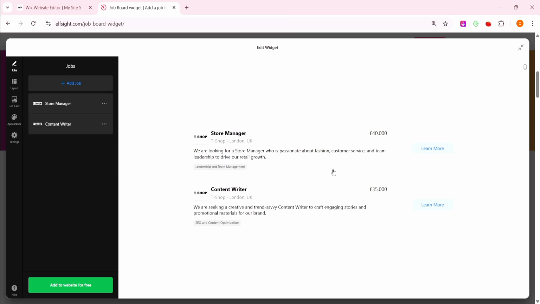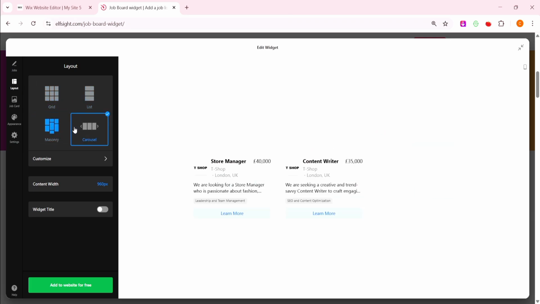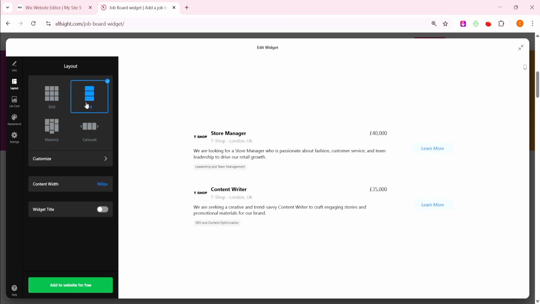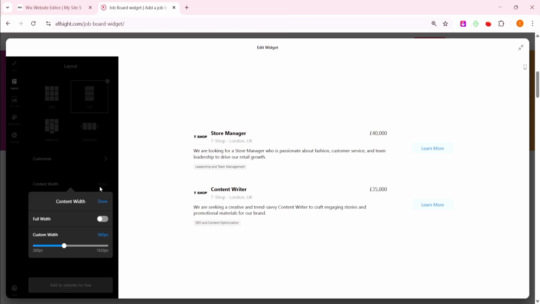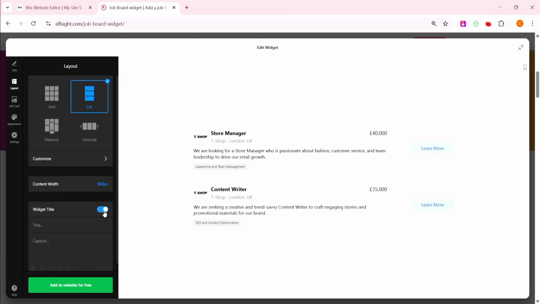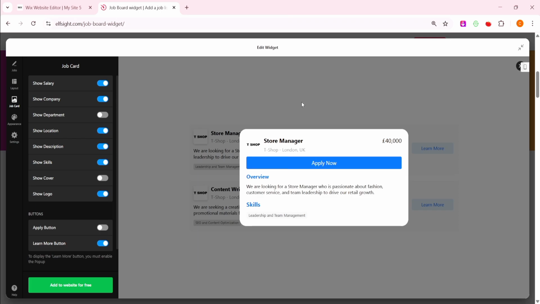To customize the layout of this widget, you can go to the Layout tab and choose from these options. I'll stick with this list layout, then you can customize the layout in this option. You can also set the width and add a widget title if you need to. After that, you can go to the Job Card tab to choose the elements that you want to display or hide on the job card. Then you can also add an apply button or a learn more button here. If you choose to display this learn more button, you must enable the pop-up which you can set here.